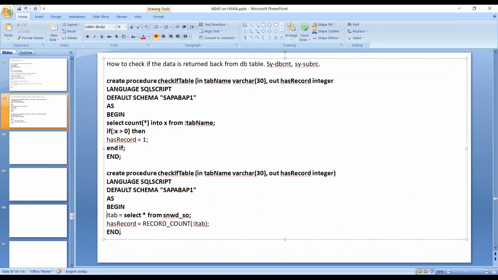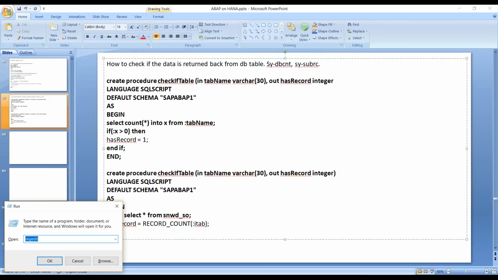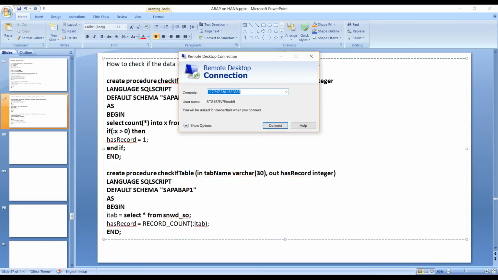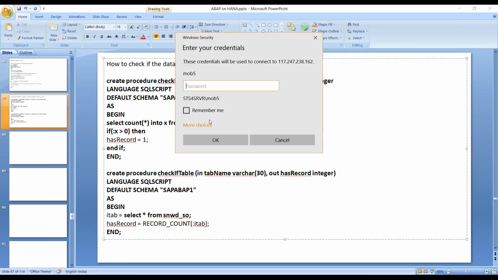Clear, everyone? Now, you have created a procedure and now you want to consume that procedure in ABAP. How do you do it? So let's see if we can connect to our RDP or ABAP on HANA system. Let me try connecting to that with my user.